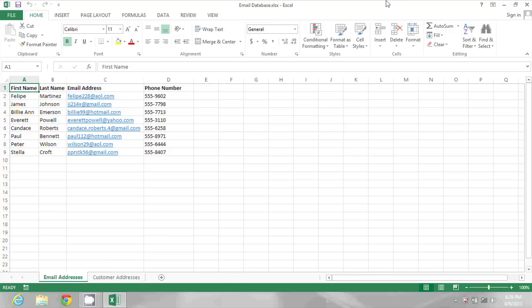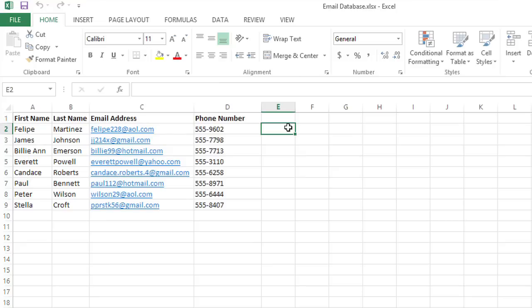And today I'm going to show you how to insert blank spaces in a Microsoft Excel formula. On my spreadsheet, I have some first names, last names, email addresses, and phone numbers. I want to combine the first and last names together with a space in between. So I'm going to click over here in column E, and I'm going to use the concatenate function.